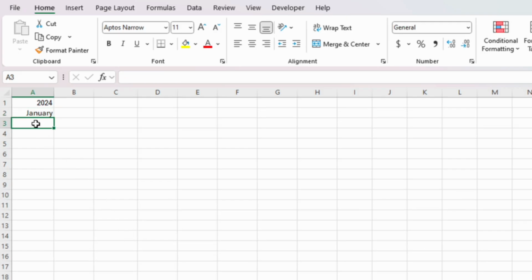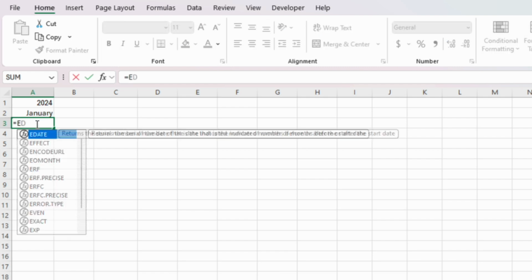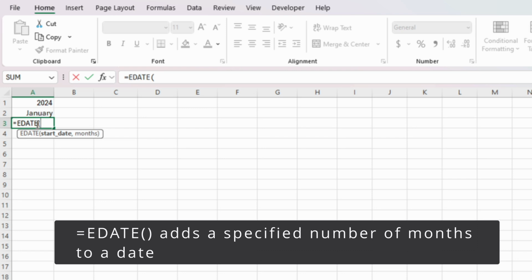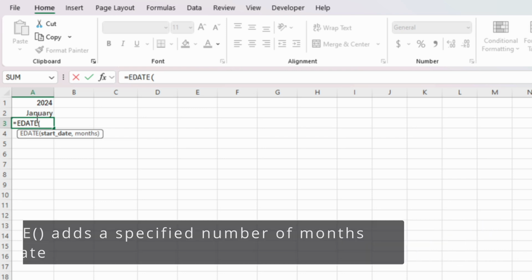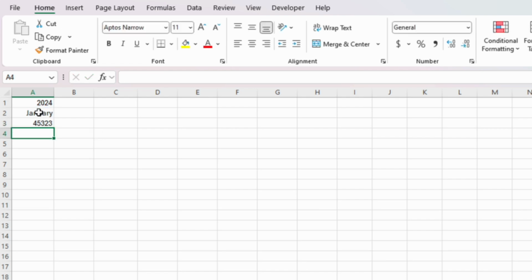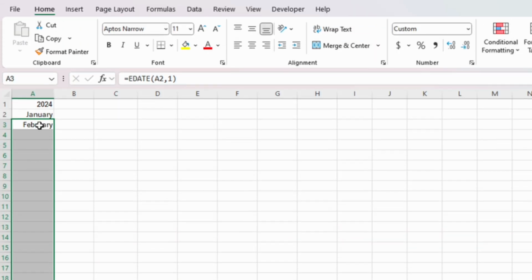Under January, we will start adding the rest of the months by using the EDATE function. This function adds a number of months starting from a date. So our start date will be January, and we will add 1 month. We will need to copy the formatting of the cell with January to get the proper formatting for the rest of the months, and then we can drag down the function.